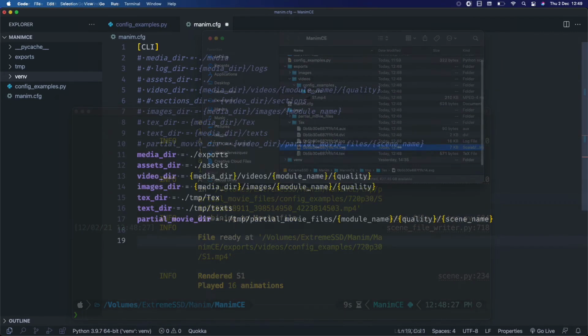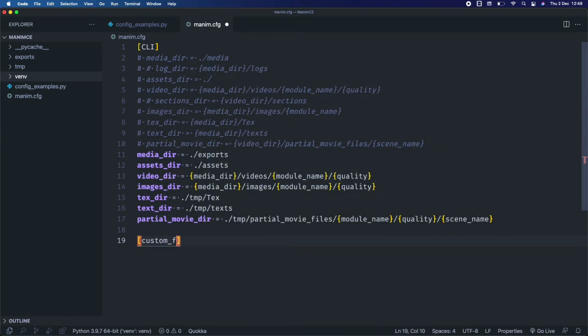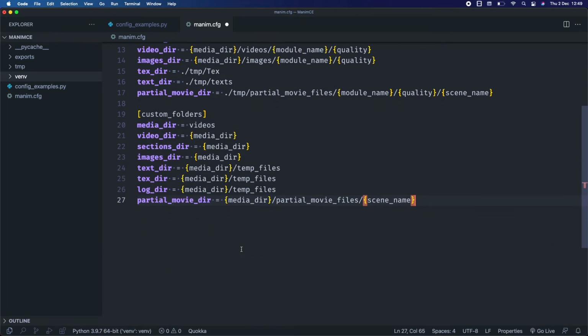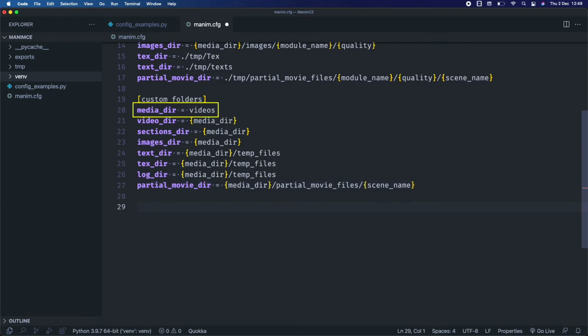To finish, we have the properties of custom folders. The custom folders are an alternative option to the folders defined in CLI. I recommend that you change the name to media dir. I usually call it Custom Exports.